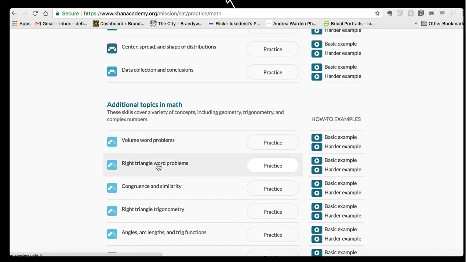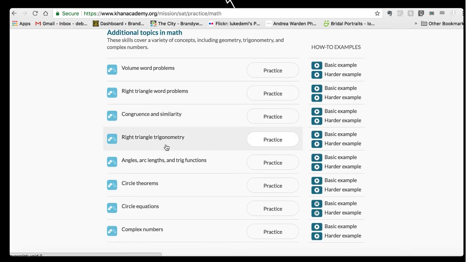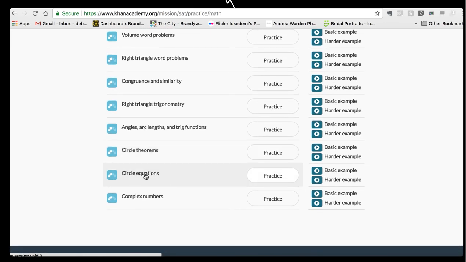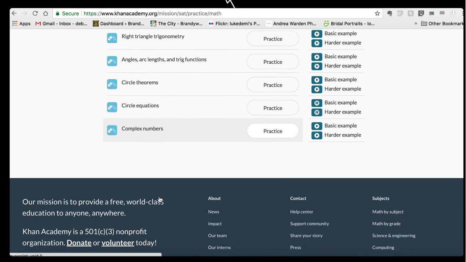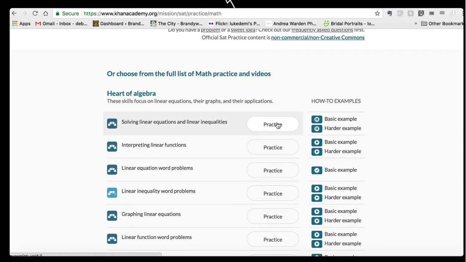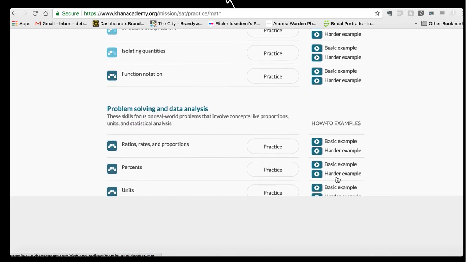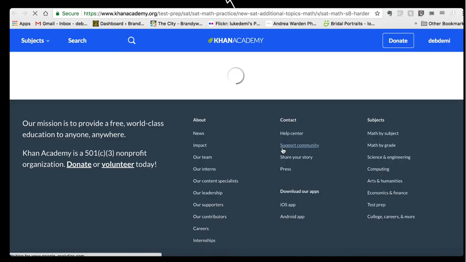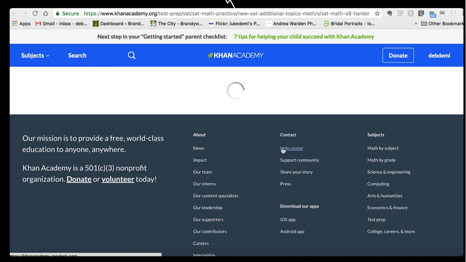What could they be? Like the volume, the right triangle, the trig, the arc lengths. I think these are kind of advanced. The circles, if you weren't sure about the circles, they're on every test. So I would learn how to do circles. And your complex numbers, the imaginary numbers. Now, one thing you can do, obviously you don't have time to do all of them, is you can do these how-to examples. So let's just go down to our friend, the circle, and let's see what they have. They have basic examples, and then there's harder examples. So if we click on a harder example, let's see what happens here.